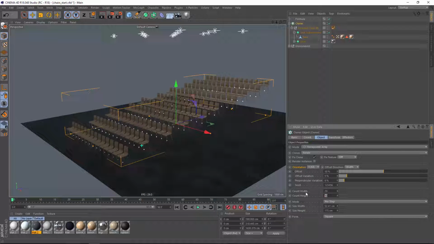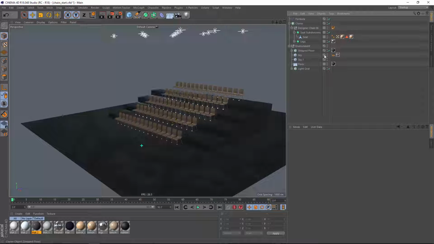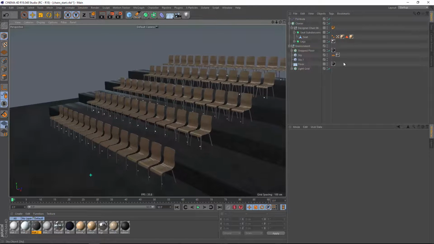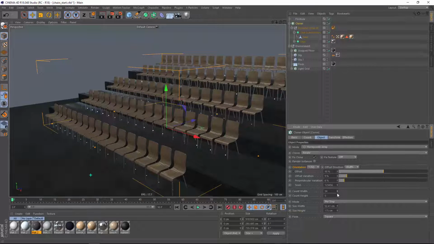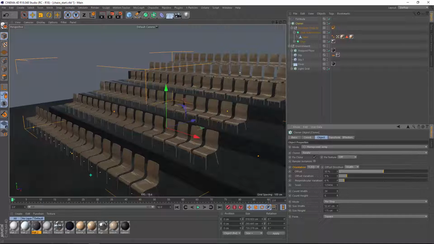So we'll go ahead and go back down to something like five rows, and I can add in my step four. And now you can see how quickly we've achieved that rake seating. And the beauty, of course, with the Formula Effector is I can adjust the number of chairs per row, as well as the number of rows, and all of this will continue to work.